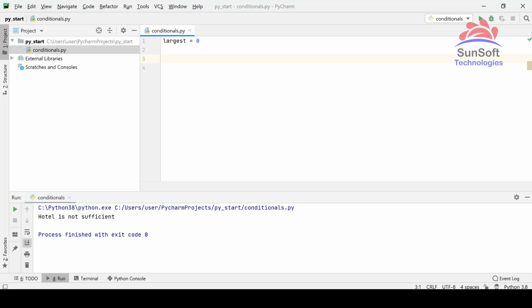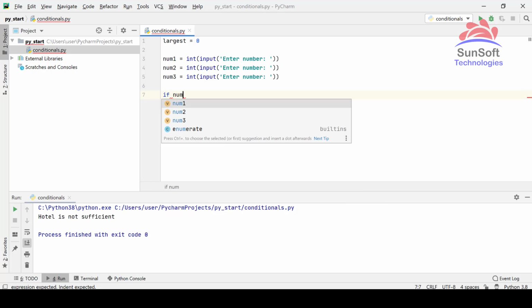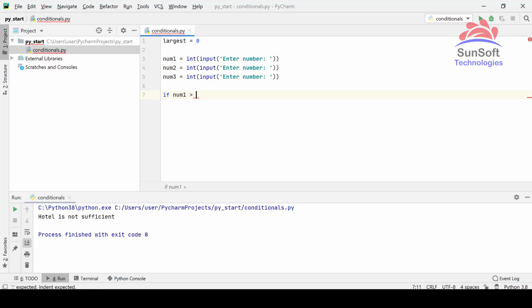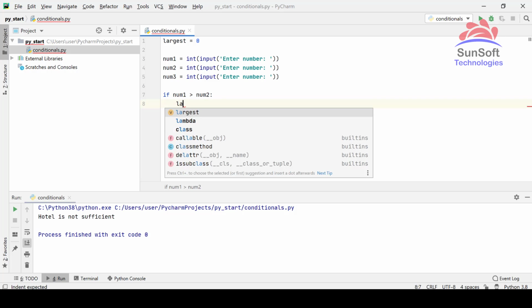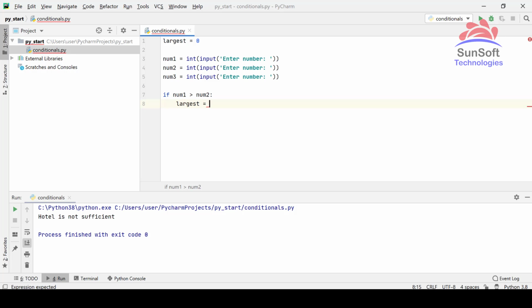So what I want is to give it a prompt, enter number. Then I'm just going to repeat this 3 times. So now I have 3 numbers. Now what I'm going to check is if num1 is greater than num2, then what I want to do is largest equals num1.